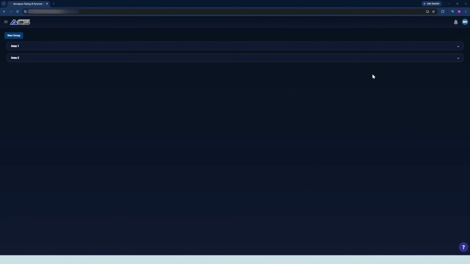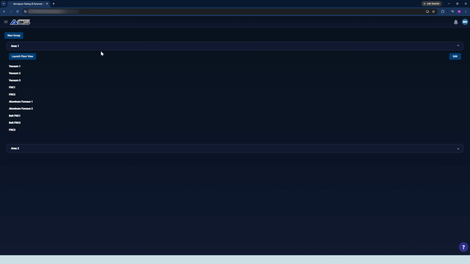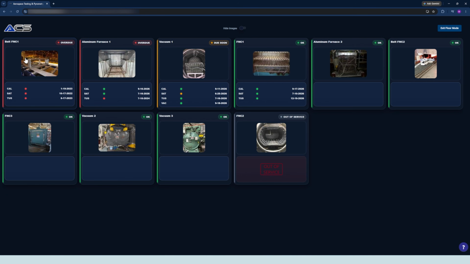In this video, we'll take a look at Floor View, a new feature in ACS 3.0 designed to display equipment for specific areas in a facility. Floor View allows users to make custom groupings of equipment, so that an overview can be displayed on screens on the floor of a facility and contain only relevant equipment.